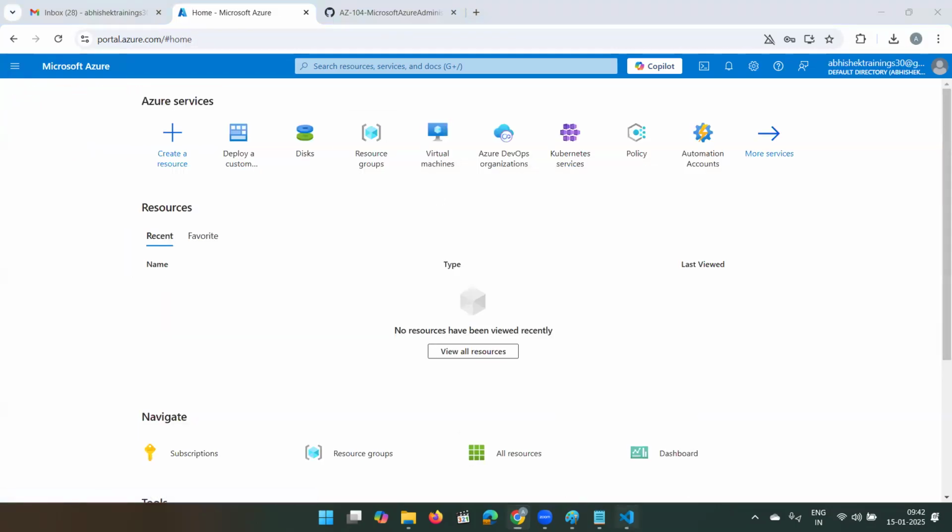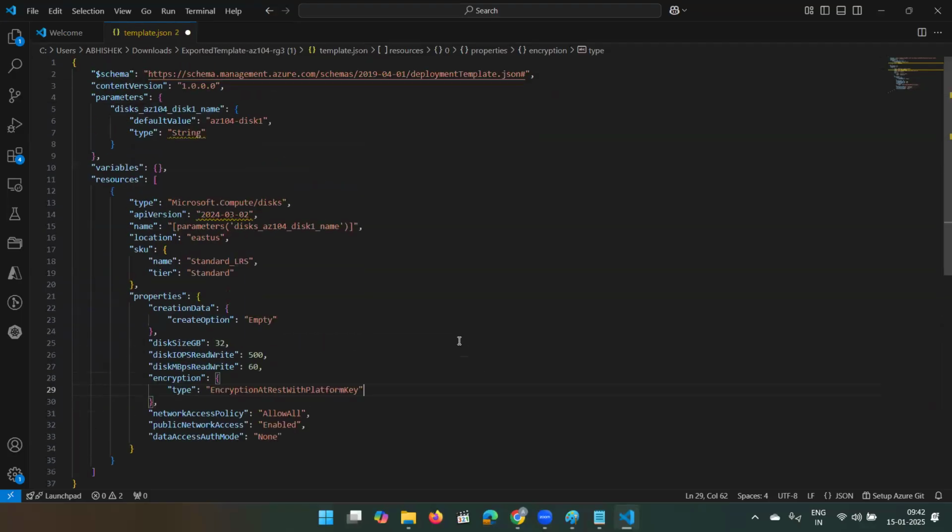So now we were talking about disk here, simple disk. So this is the template we downloaded. Now let's complete the lab quickly. Okay. I think I've explained almost everything about the ARM template. Just go with the lab and let's deploy now. Okay.